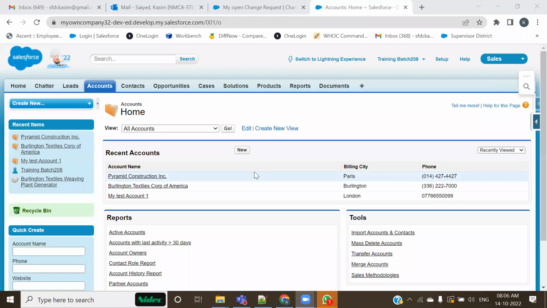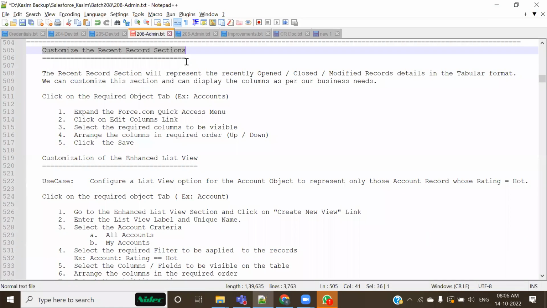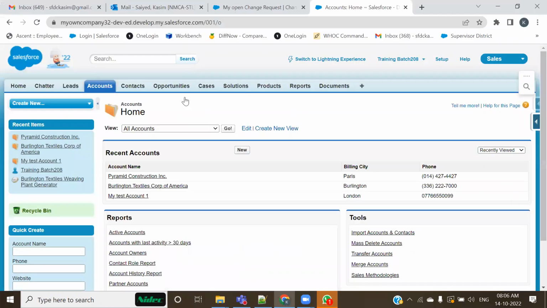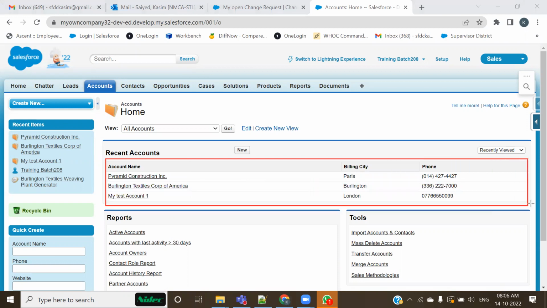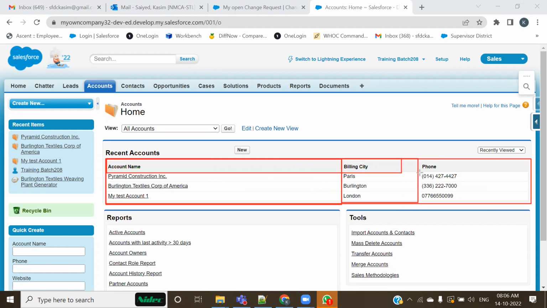So now let's understand how we can customize this recent record section. What does this customization mean? When we go to this section, it seems to be like a table. I can see that this is actually a table. Now it has the default columns: the first column is account name, the second is billing city, and the third is phone.